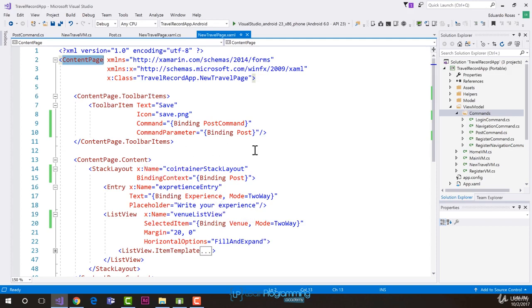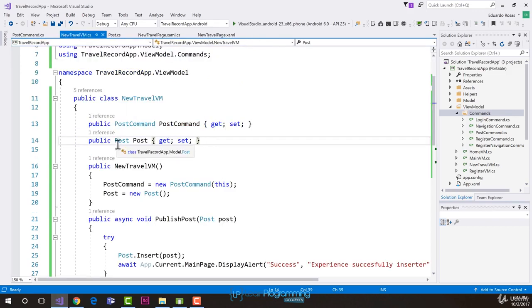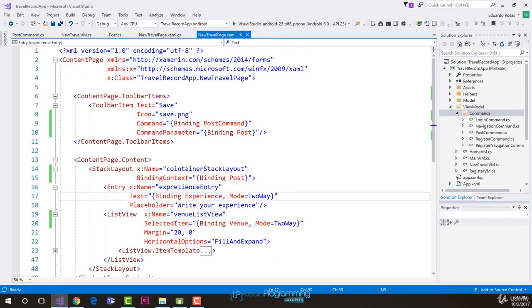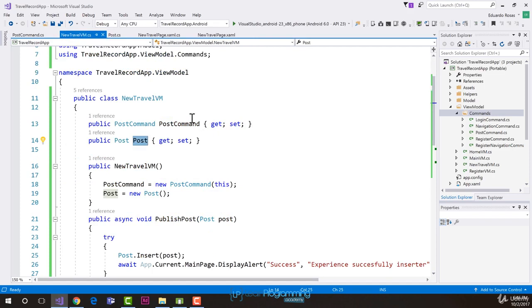Because if we want to know when the post changes, we need to have properties that are going to be updating the post. The properties that we need are a string for the experience and a venue for the venue that is being bound to the selected item, and that are currently bound as properties of the post object that is inside of the VM. But we do need to change the VM a little bit.